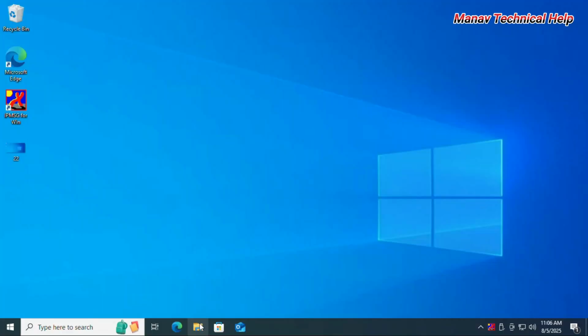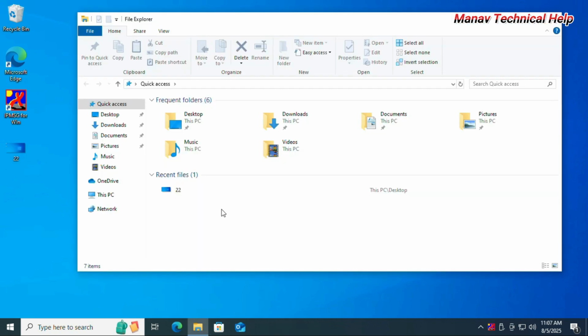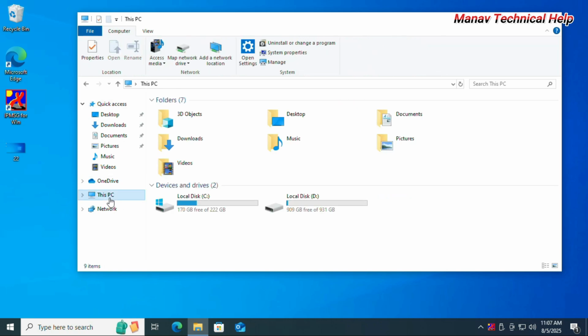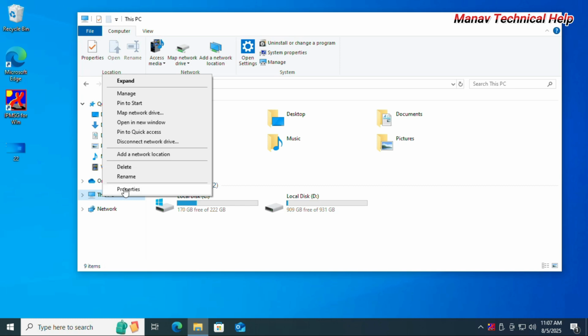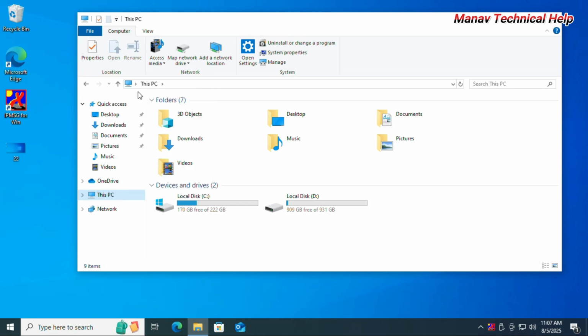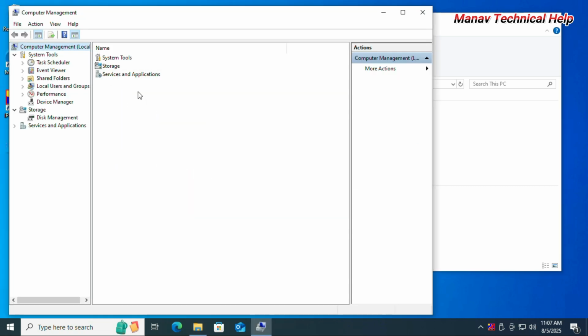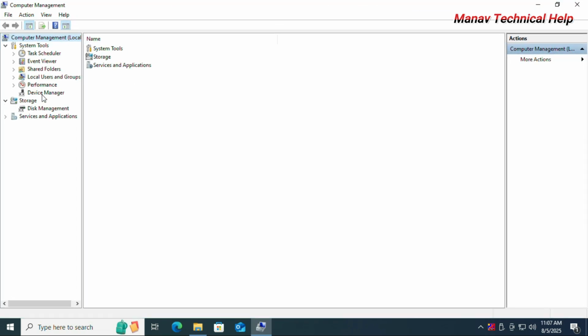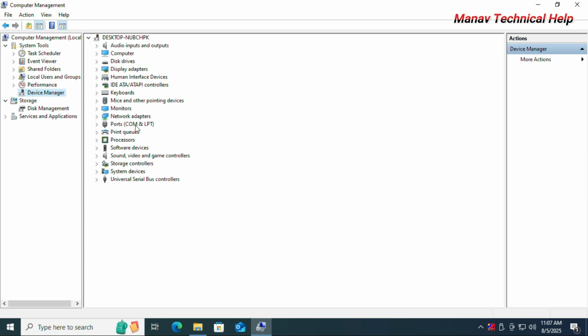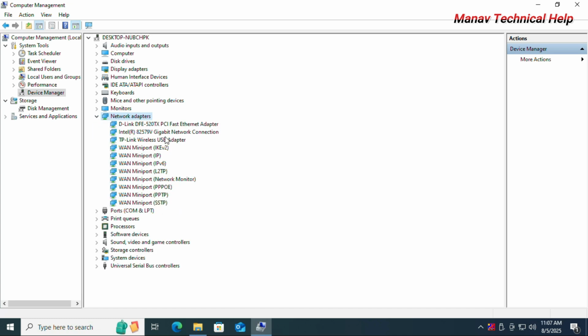So, start the video. The first method is to open your Windows Explorer, click This PC, right-click on it, and click the Manage option. After that, click the Device Manager option, then click Network adapters and expand it.